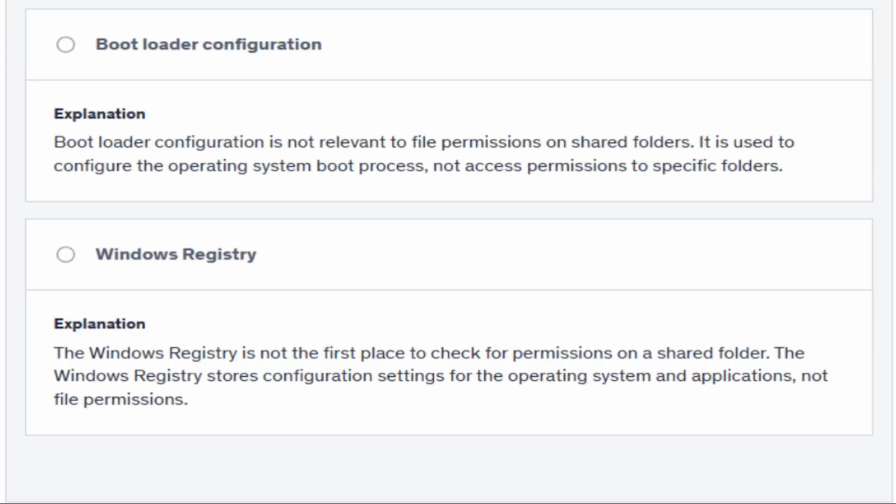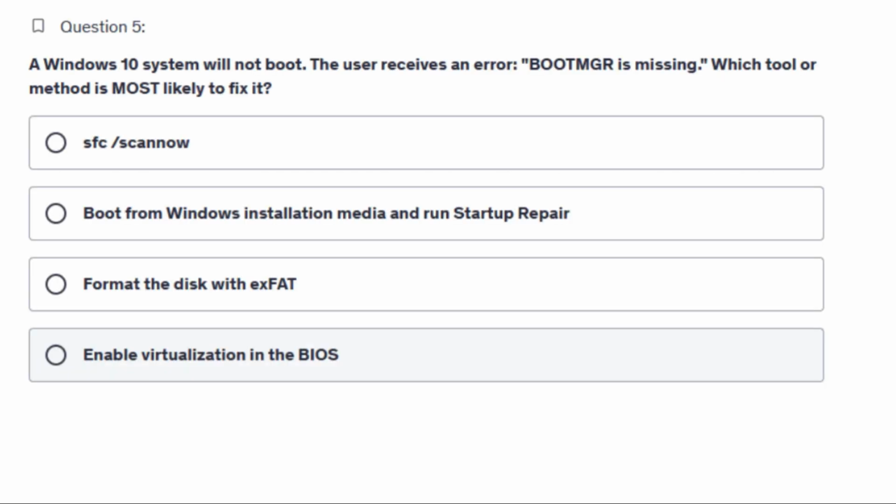The third option, bootloader configuration, is also an incorrect option. Bootloader configuration is not relevant to file permissions on shared folders. It is used to configure the operating system boot process, not access permissions to specific folders. The last option is Windows registry. This is also an incorrect answer because the Windows registry is not the first place to check for permissions on a shared folder. The Windows registry stores configuration settings for the operating system and applications, not file permissions. So let's move to the next question.